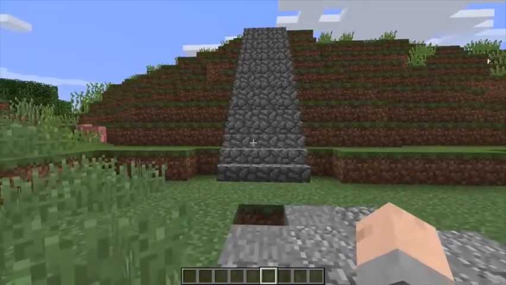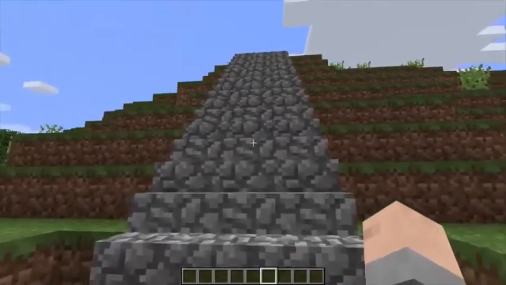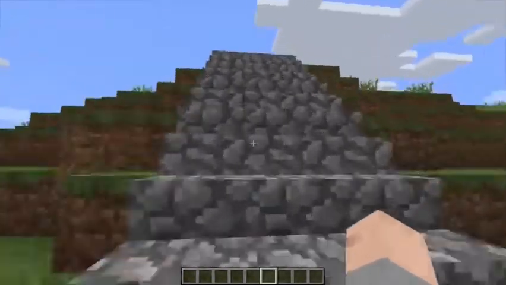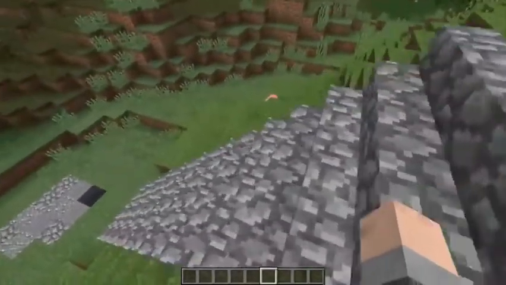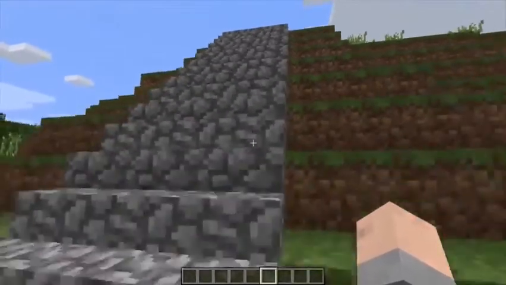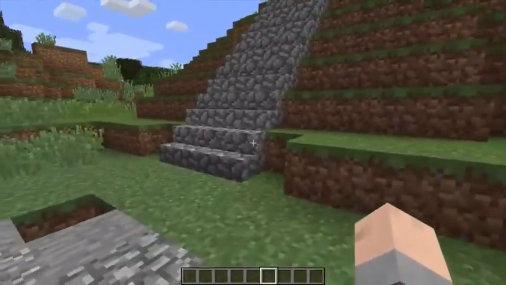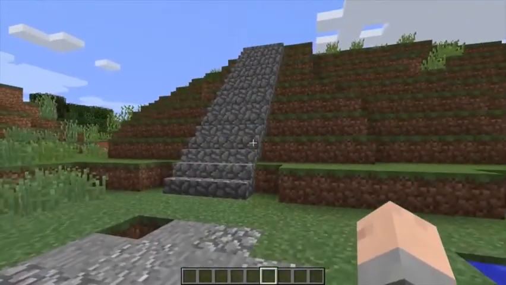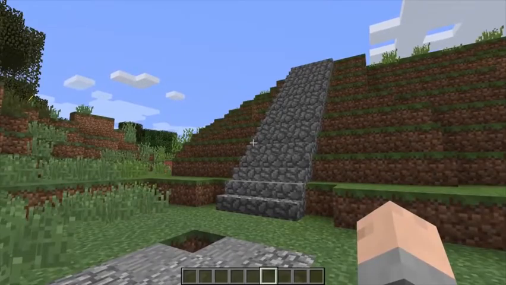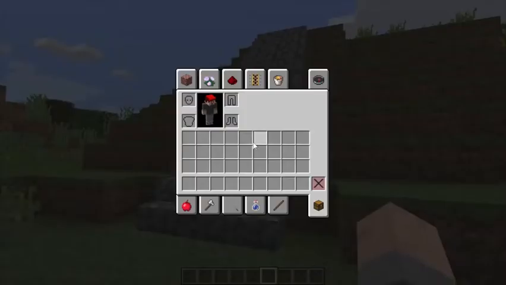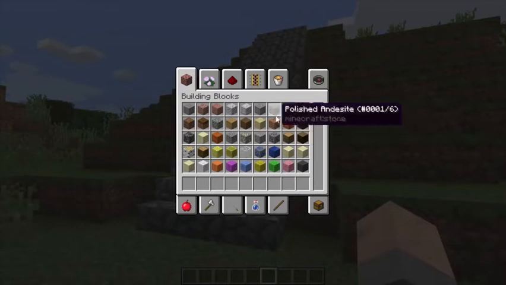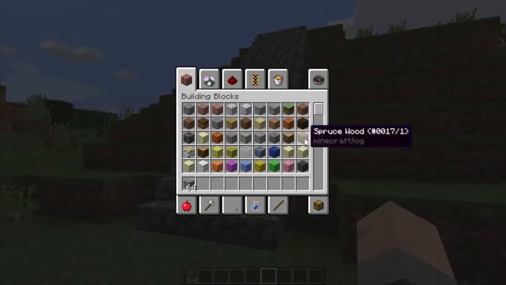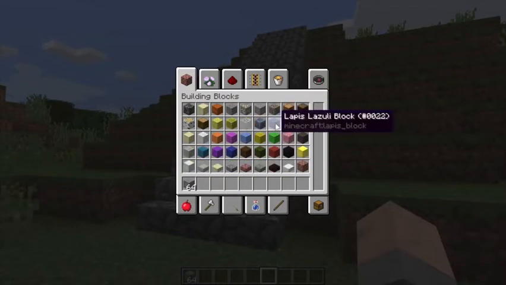Stairs! That's right. Everybody sees stairs or needs stairs in their game. And so we have the generic cobblestone stairs right here in my little Minecraft world. And we are going to make these look better with some simple techniques. First, you're going to want some andesite.